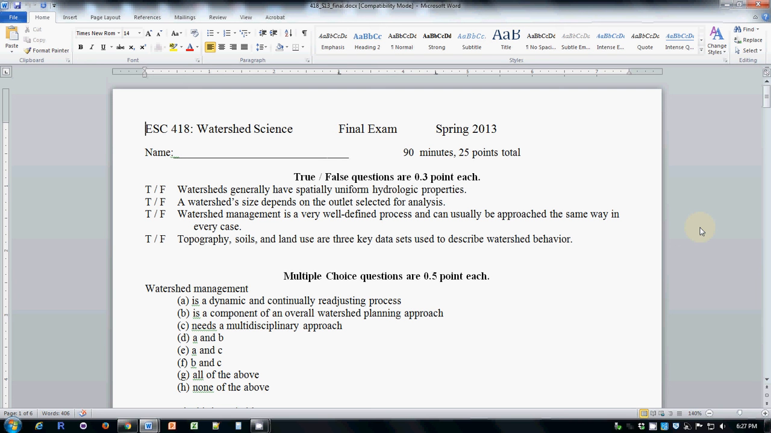This one says watersheds generally have spatially uniform hydrologic properties, and that's absolutely wrong. That's the reason that we need to have a GIS. Curve numbers are different across the watershed. Soil types are different. That's probably such an obvious question. You might actually have a little bit of trouble thinking of it, but it's absolutely false. And this question right here actually is the reason why we have to have a GIS to handle watershed type data.